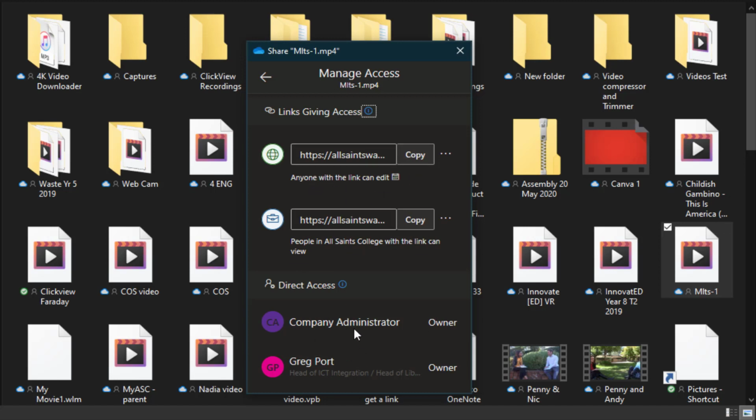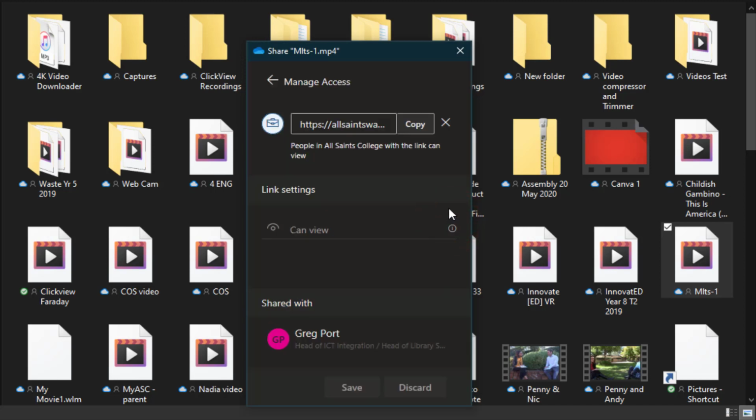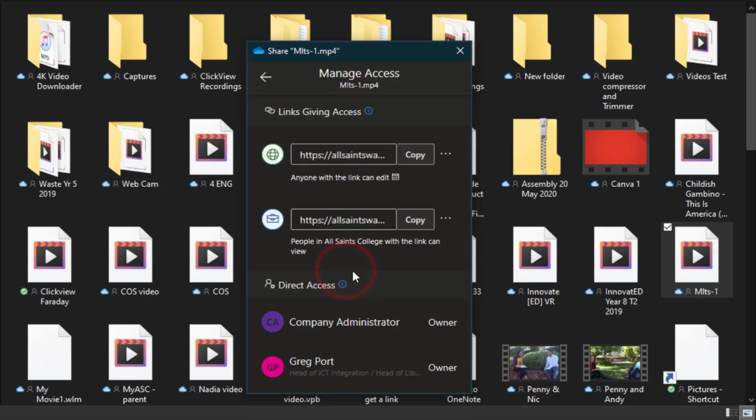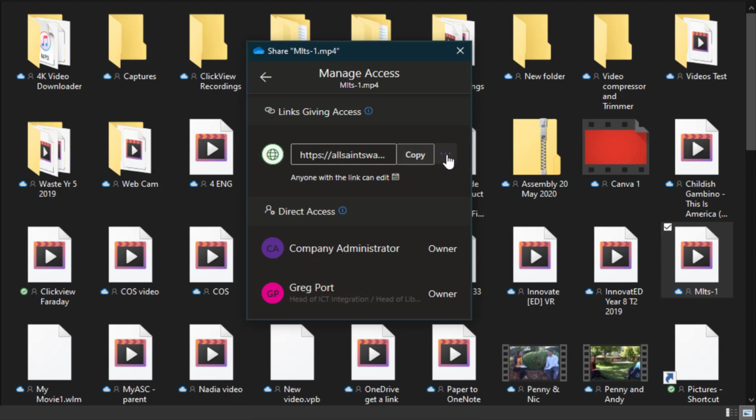And I can also see who has direct access. So if I've added someone's name directly, I can see their name in the list here as well. And also I can remove their direct access. So what I can do, of course I can copy the link, but what I can do if I go to more options again over here is hit the X and remove that link. That means that everybody who has that link will not be able to access that file anymore.